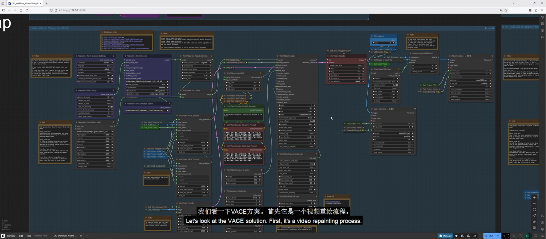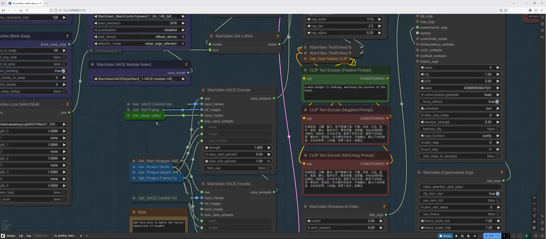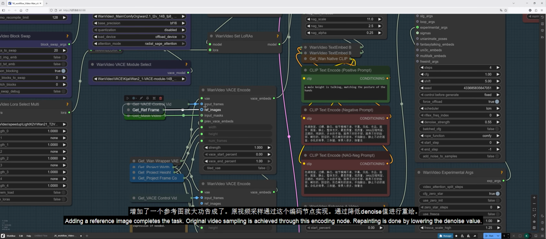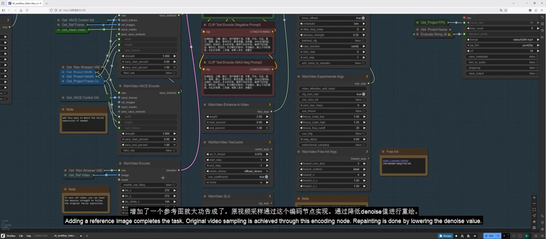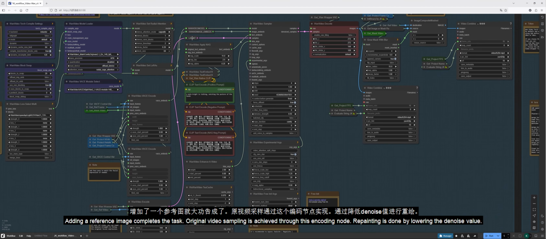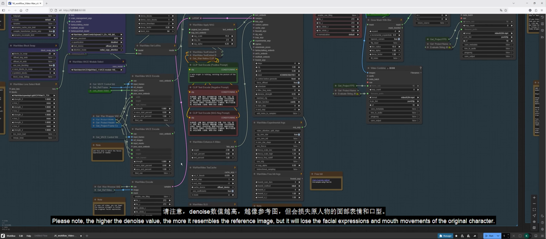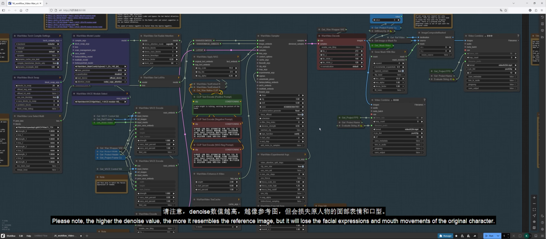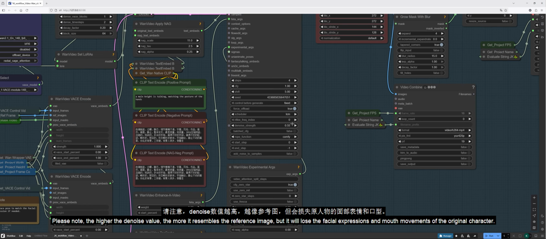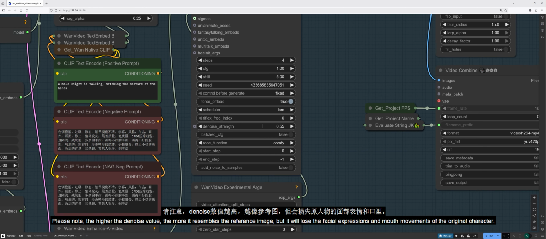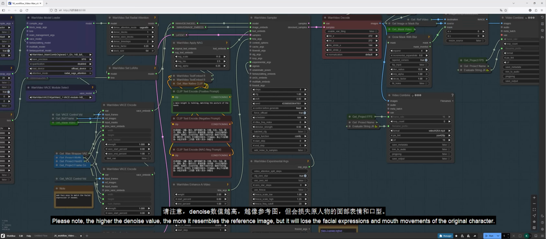First, it's a video repainting process. Adding a reference image completes the task. Original video sampling is achieved through this encoding node. Repainting is done by lowering the denoise value. Please note, the higher the denoise value, the more it resembles the reference image, but it will lose the facial expressions and mouth movements of the original character.